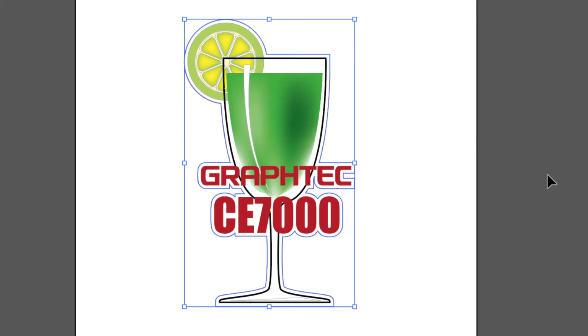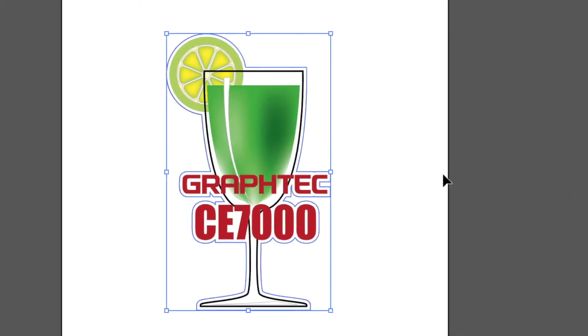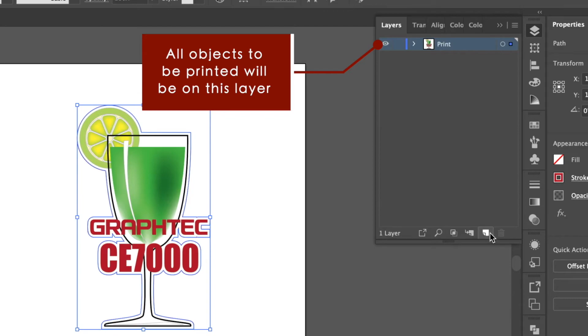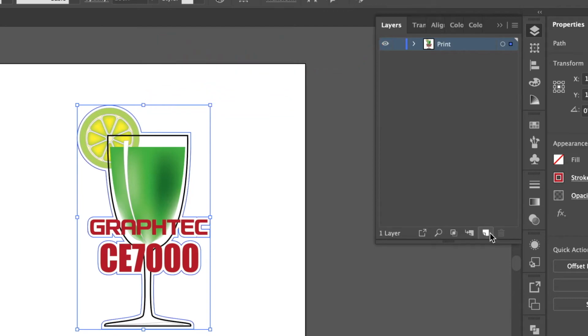Our next task is to create separate layers. One layer for all of the objects to be printed, and one for the cutline. Therefore, in the Layers tab, we can change Layer 1 to Print, making that our print layer. In other words, all the objects to be printed go on that layer. Next, we will create a new layer and name it Cut.